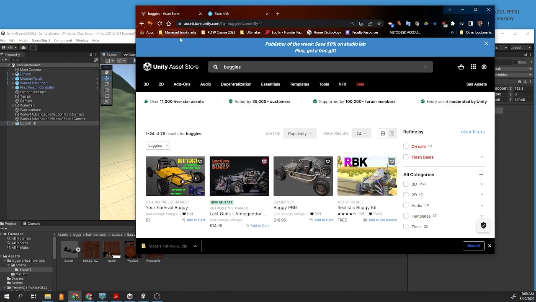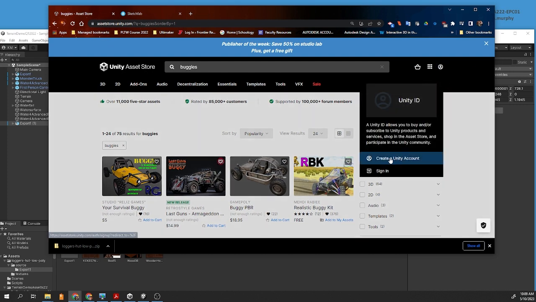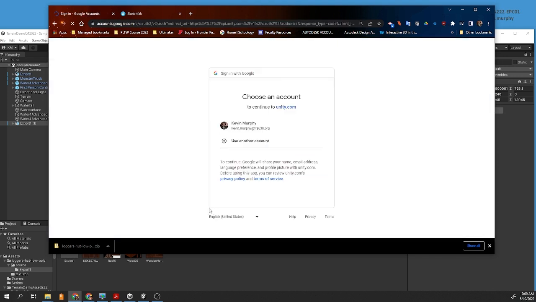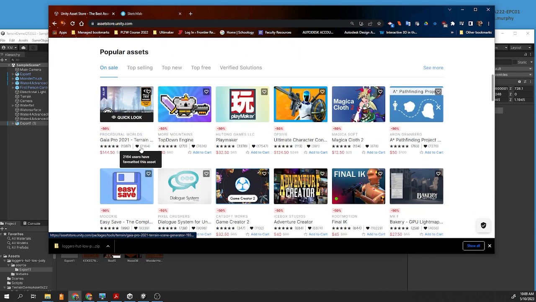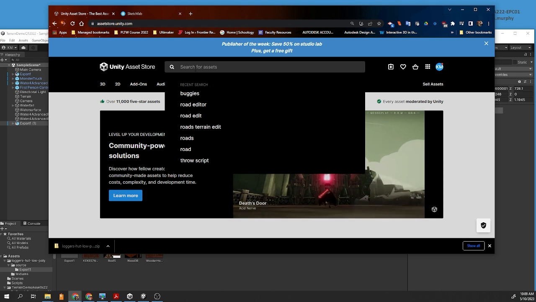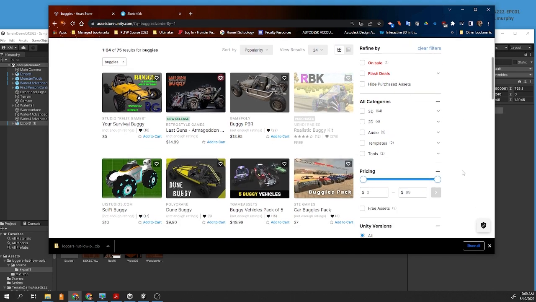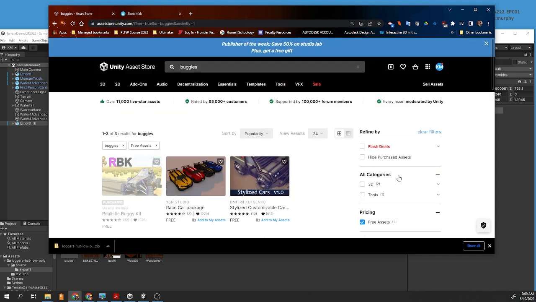The second method is called the Unity Asset Store. And this method is pretty unique because it actually works in tandem with your project. So Unity Asset Store, you're gonna sign in over here. Make sure you sign in with your Google button. And you're gonna search for things. So in this case, I'm gonna search for buggies. And what you're gonna do is down here on the right-hand side where it says pricing, check free assets.